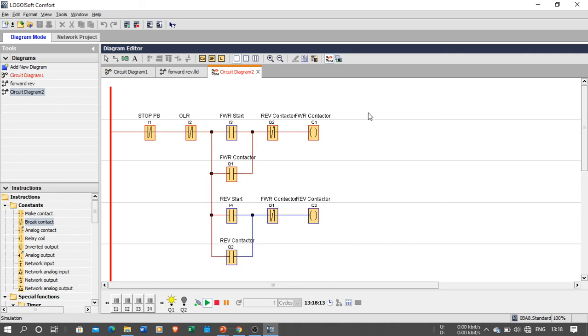Now if my motor is running in the forward direction and accidentally someone presses the reverse button, my motor does not rotate, or the reverse contactor does not get energized, as we have placed the auxiliary contact of the forward contactor in series with the reverse contactor. The NC contact of the forward contactor is in series with the reverse contactor. So these NC contacts of Q2 and Q1 are called the interlocking contacts.